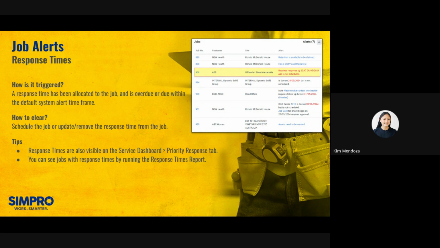Job response time alerts. This alert is triggered when a response time has been allocated to the job and is overdue or due within the default system alert timeframe. To clear this alert, you must schedule the job within the response time period or update or remove the response time from the job. You can view response time KPIs on the service dashboard, and you can also run a response times report to view all jobs that have response times allocated.